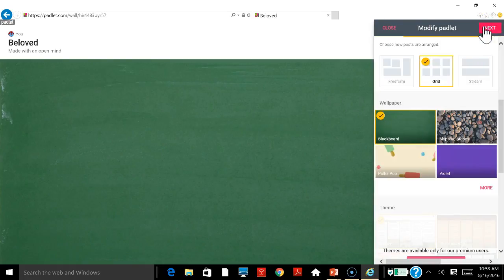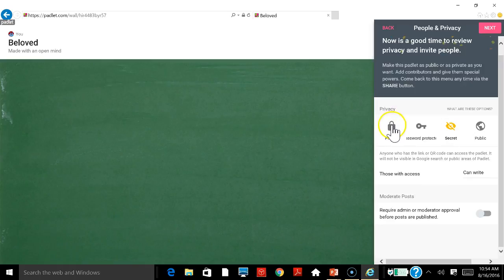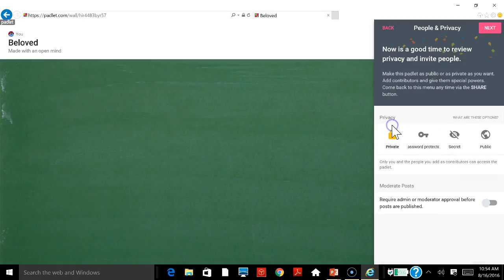They do want you to decide who can use the Padlet. And so as the teacher, you can decide whether or not you want to have a password or you just want it to be private. So I'm just going to decide that it's private, and that just means that only I can access it and people that I invite to access it. So it's just like a Google Doc in that regard. You invite who you want to share.